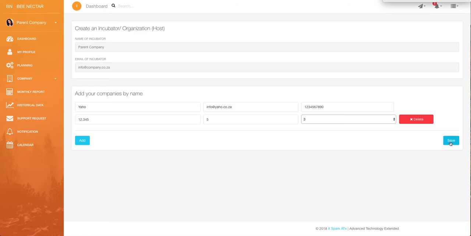Then click save. A message will show: child company has been created. That simply shows you that you have successfully added a company.